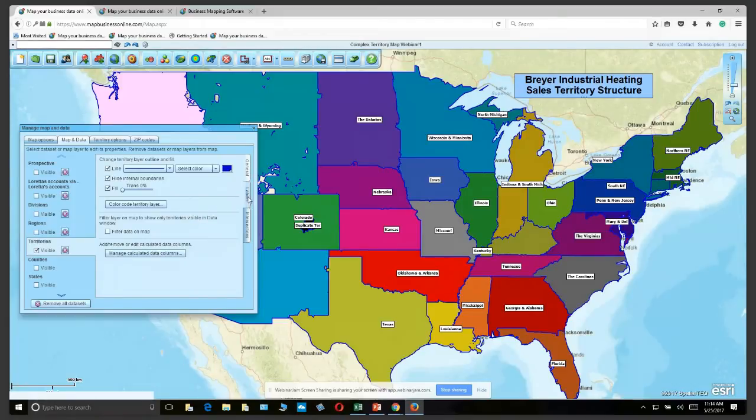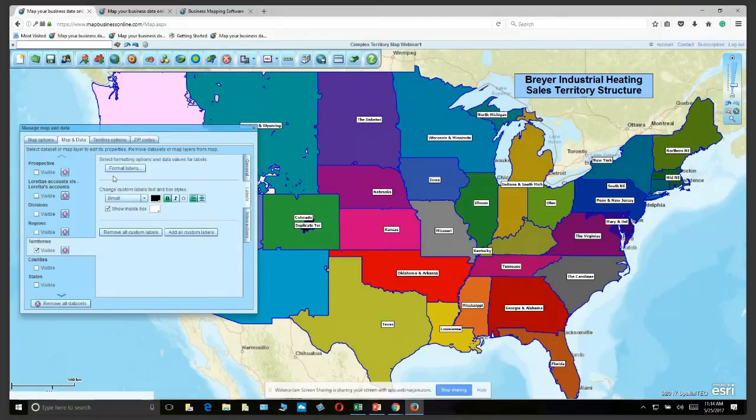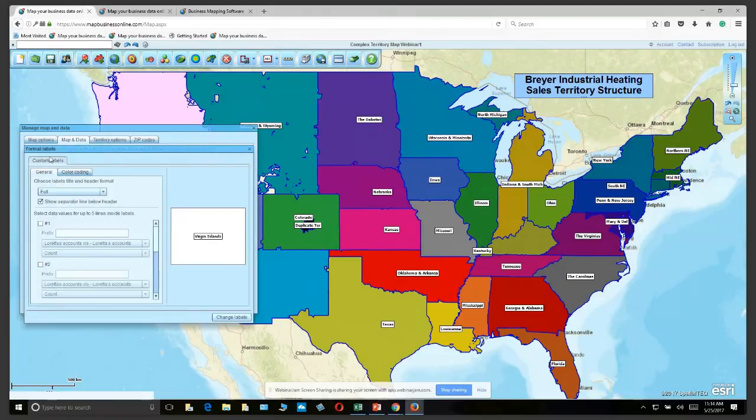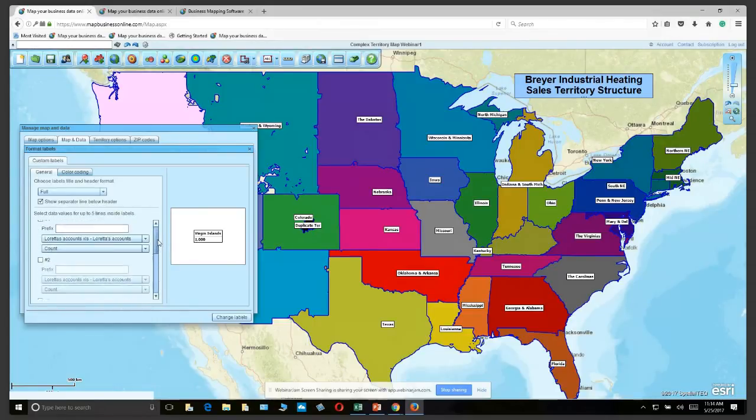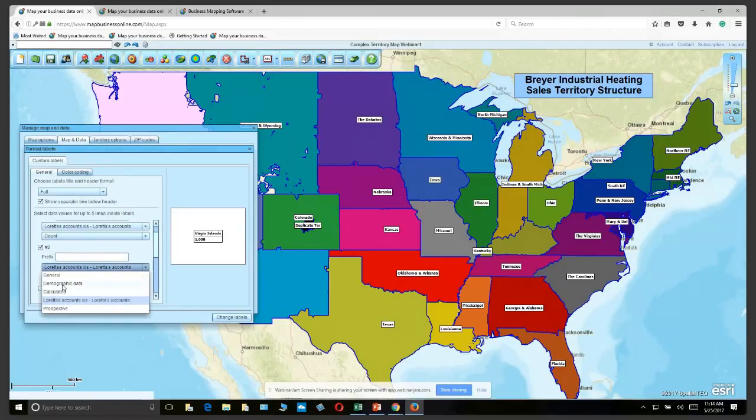And let's go over to labels here. So formatting labels is another area that we had some requests to change the way we had label capabilities in Map Business Online for territories. So now we've added a full 5 fields that you can pull from and bring data in from information that you might have imported or from our included demographic information. And I'll put 3 layers on here.